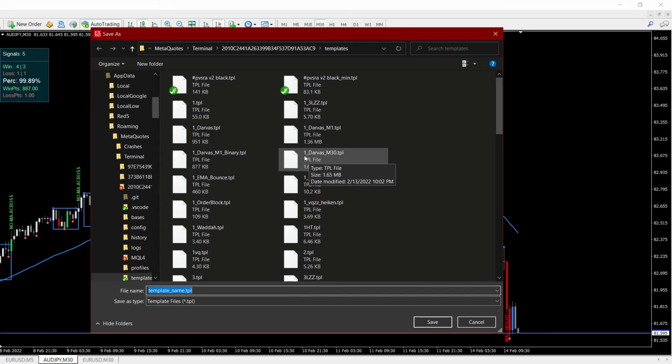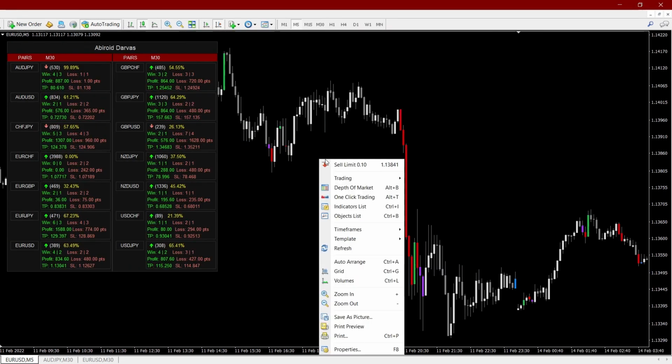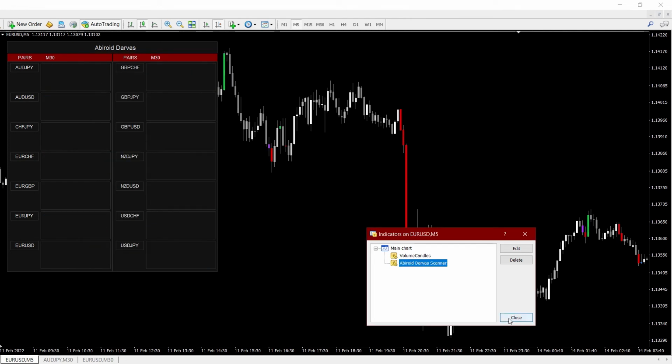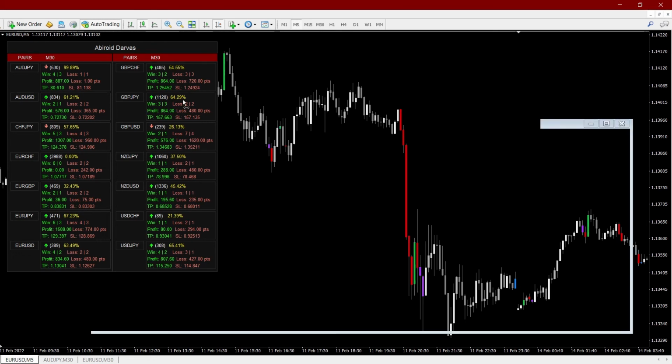So the TPL file, and I can just name this to the same thing, or you can also have this .tpl. Either way it will look for that template. Now if I open up any pair, then it will open that particular template.